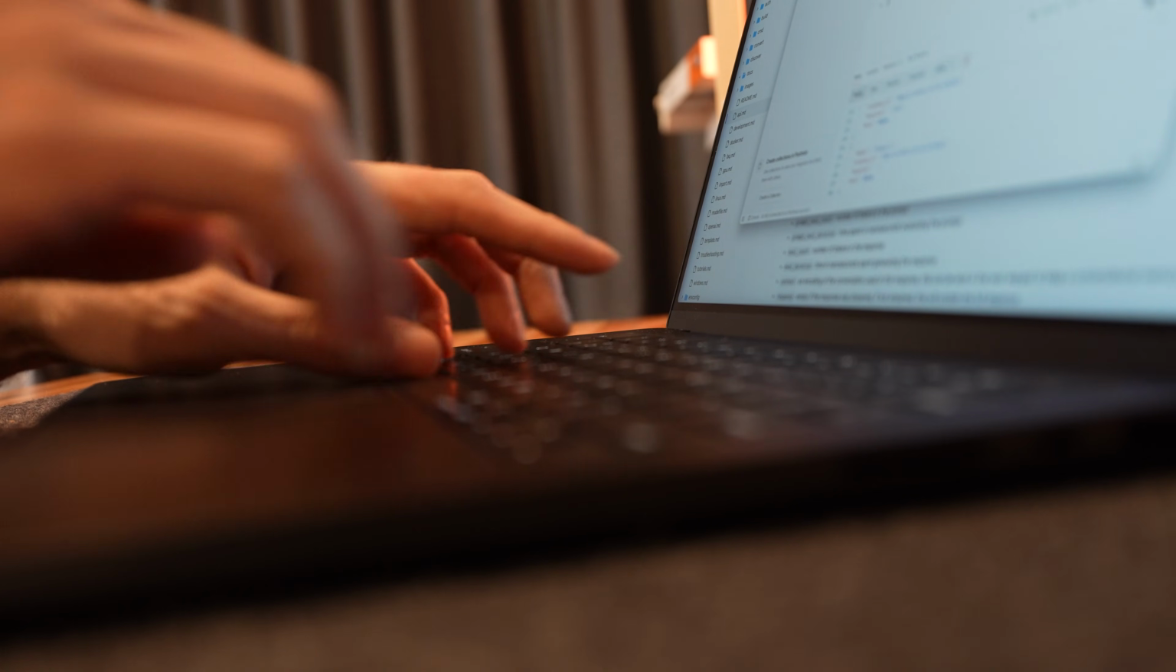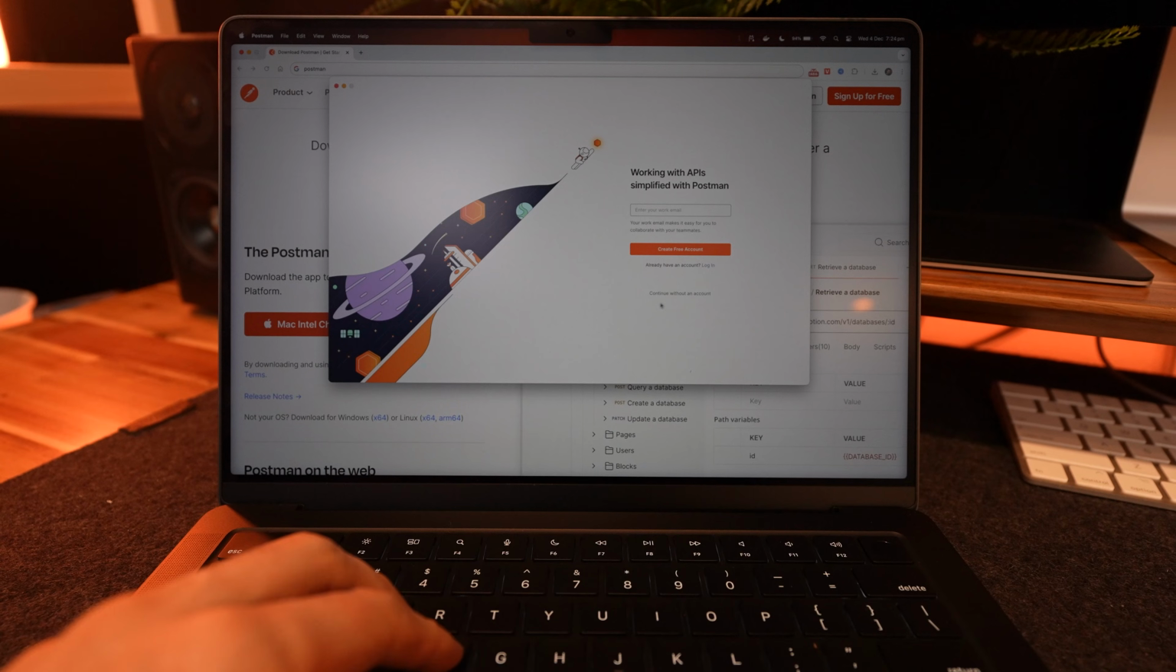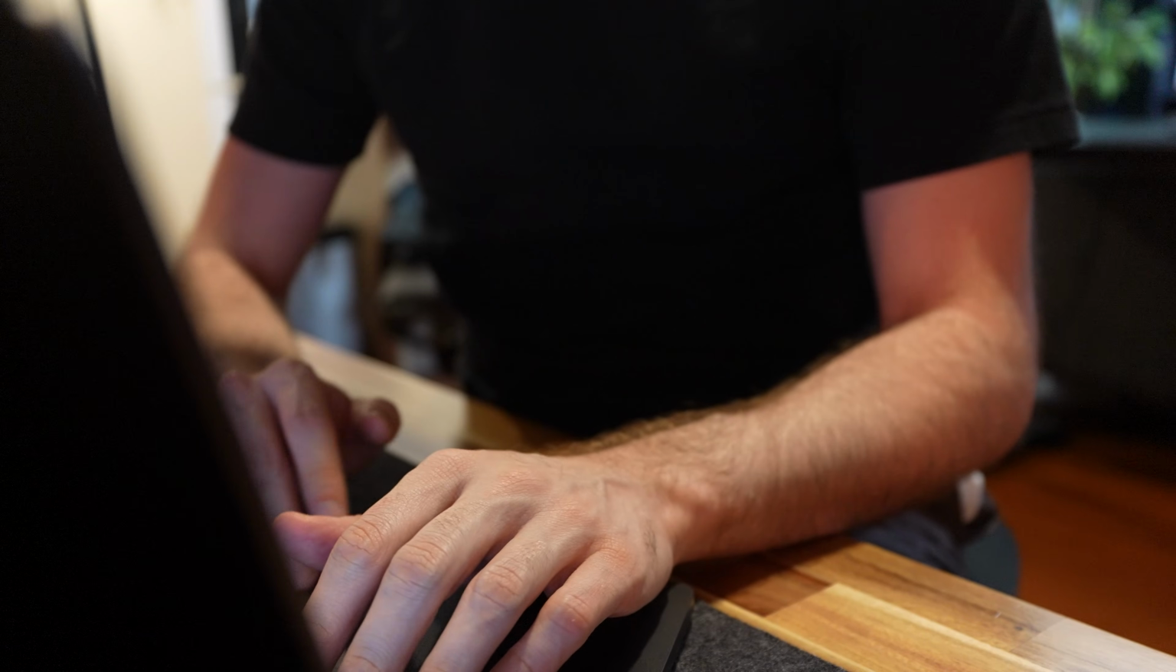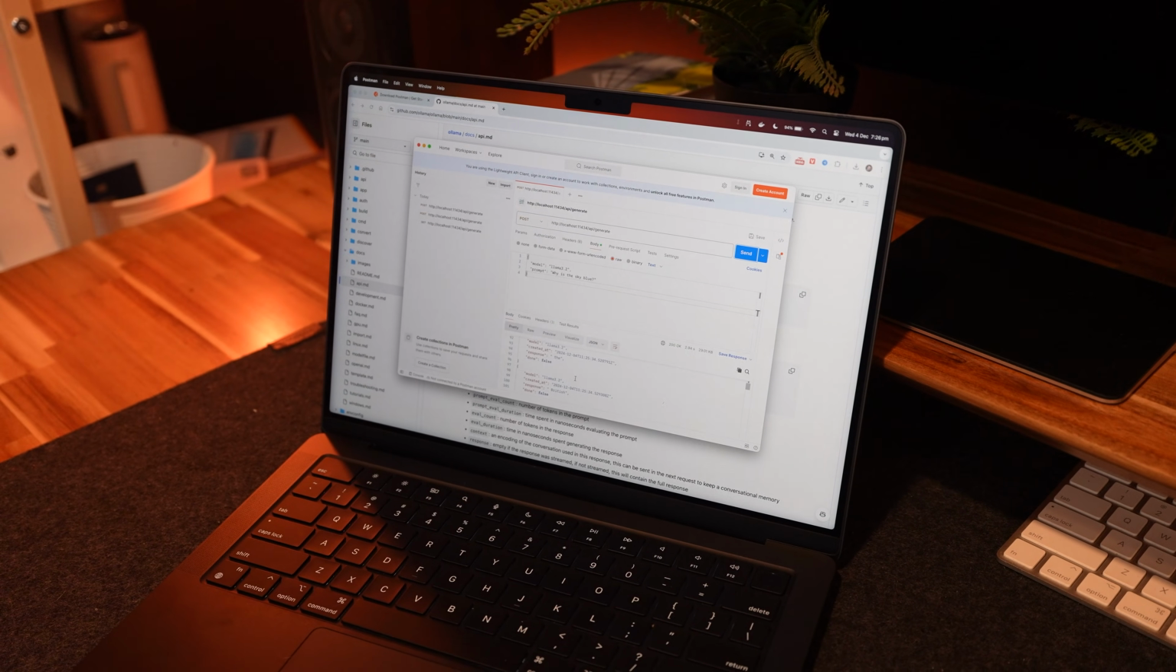The next piece of software I installed was Postman. And while I'm pretty sure that the MacBook Pro M4 will be able to run this thing with no problems, it's a pretty important piece of software that I use day to day when I'm trying to test out whether certain API endpoints are working properly.